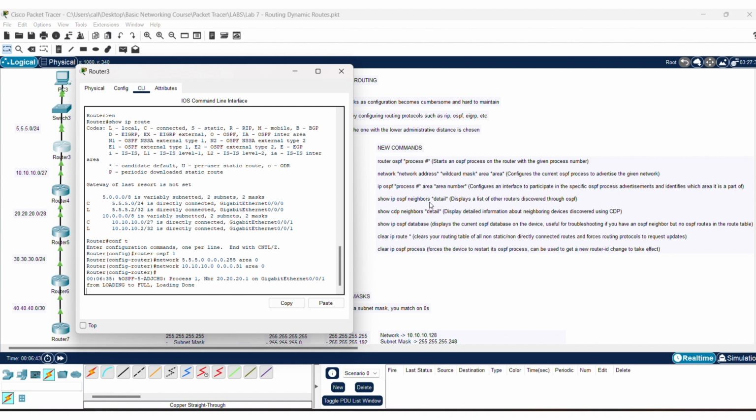Moving on, the next command that we can issue is show IP OSPF neighbors. If we add detail to the end of that, it'll give us more detailed information, but this essentially displays a list of other routers that have been discovered through OSPF. Another command that can be useful with Cisco products is show CDP neighbors. You can also add detail to the end of that, and that will display detailed information about neighboring devices discovered using Cisco Discovery Protocol.